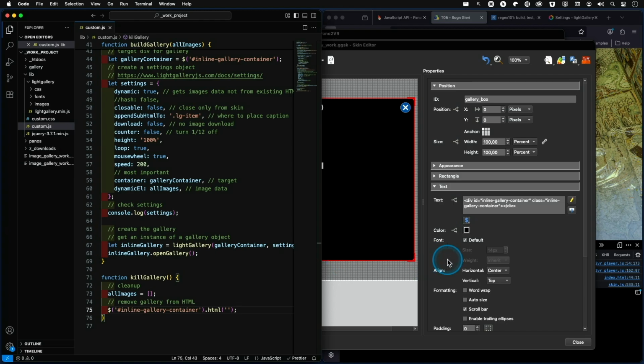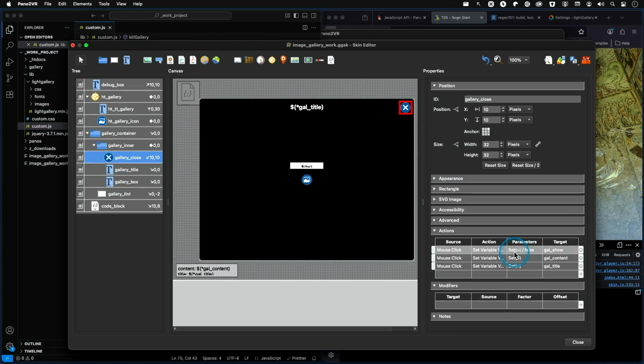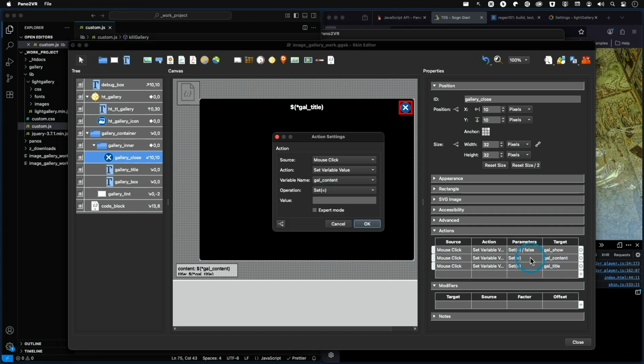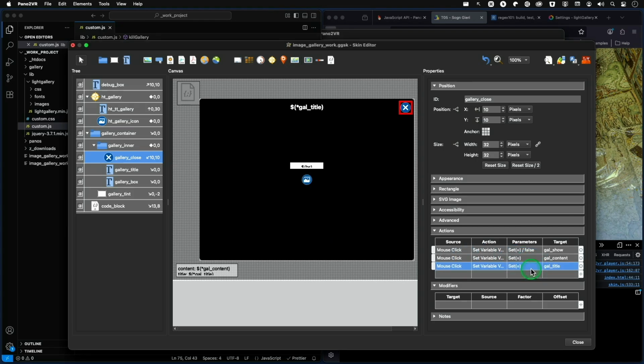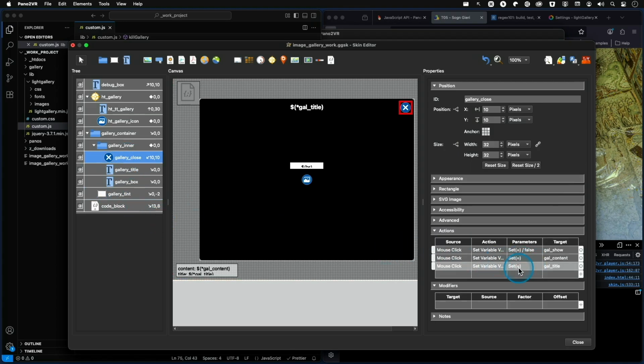And let's try it. So I'm going to the skin editor and I'm going to my close button. The close button sets the variable gallery show to false, so it disappears from the screen. And it sets the gallery content to nothing. It sets the title to nothing. And the same function block is attached to gallery tint. And I can add it here now for the gallery show, content, title.